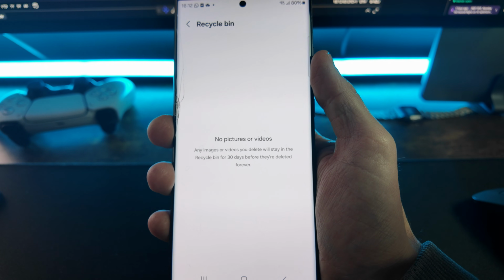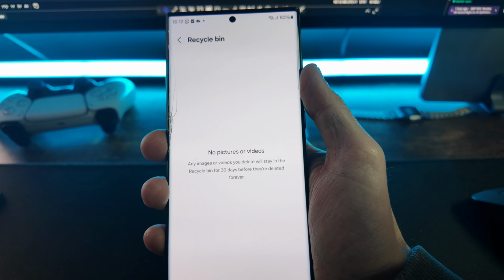So it's just that simple, guys. That's how you can find the recycle bin and any deleted items on Android.